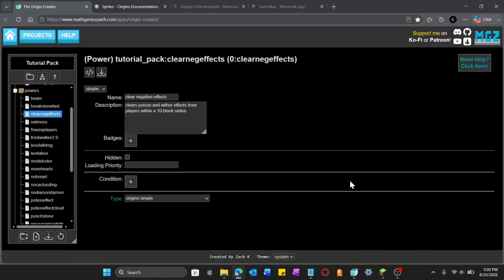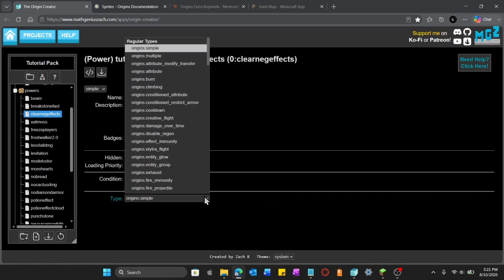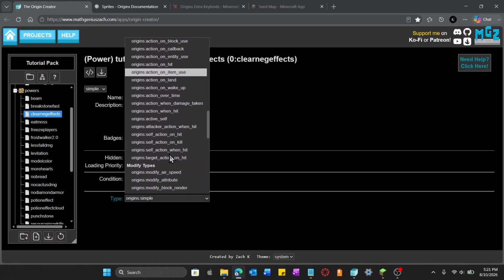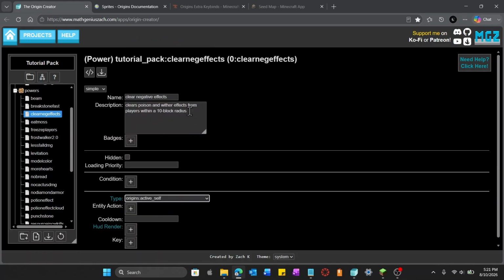So the next power I'm going to show you how to do is, well, in this case, this power is going to allow you to clear negative effects from players who are around you in a radius, although you can use this kind of setup to make a variety of things. So for this power type, we're going to use Old Reliable, Origins Active Self, the one where you click a button and it activates a power.